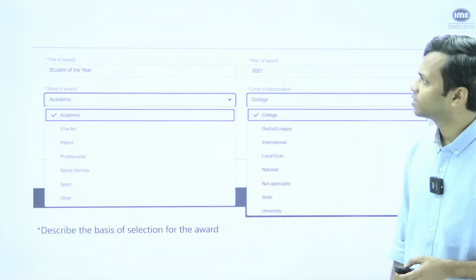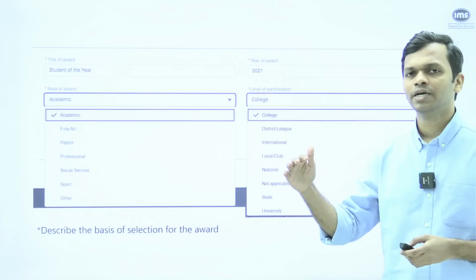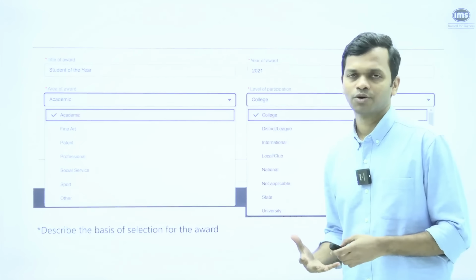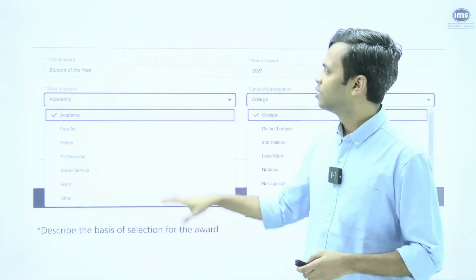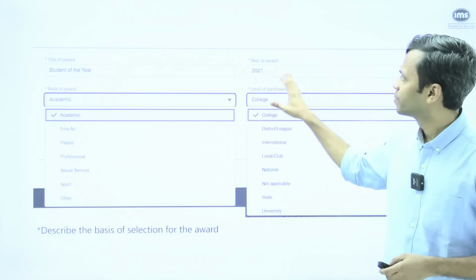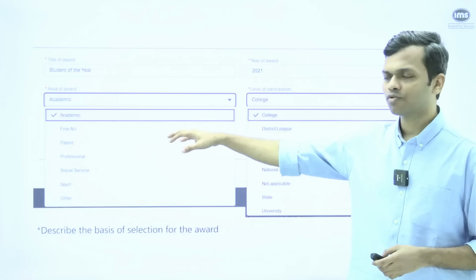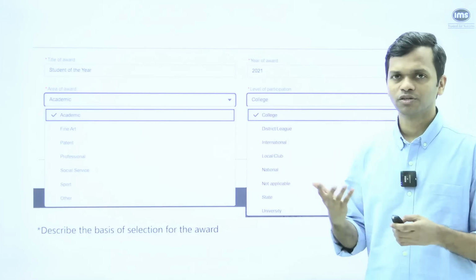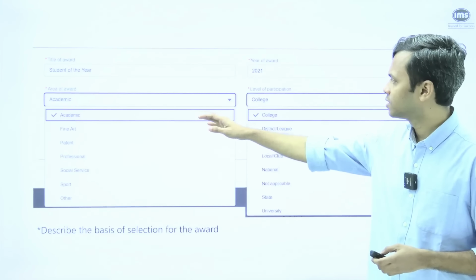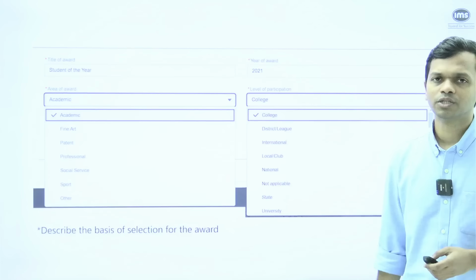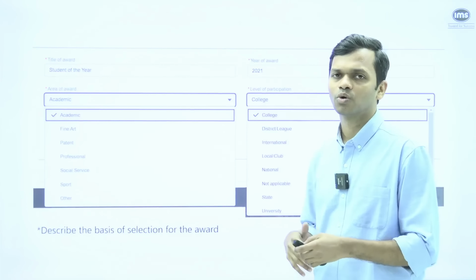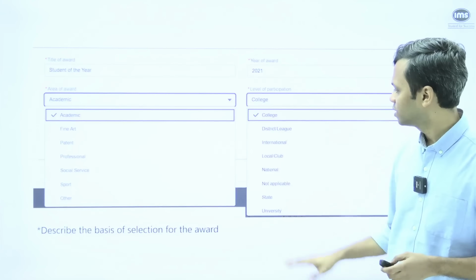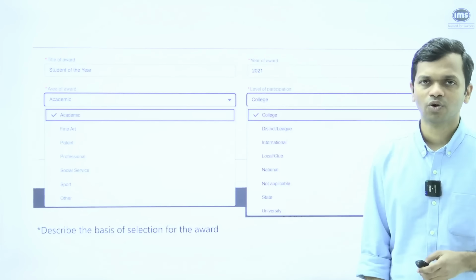The first thing they have done is there is an award section and then there is an activities section. In the award section, any awards that you have received, anything that bears a title, you can enter it here. So title of the award, year of award in which you got it, area of award, so it can be academic, fine art, patent, professional, social service, and so on. You select the one that is applicable, then select the level of participation. So was it a college event, was it at university level, or was it at the state level, and all of that. You can select whatever is the level of participation.